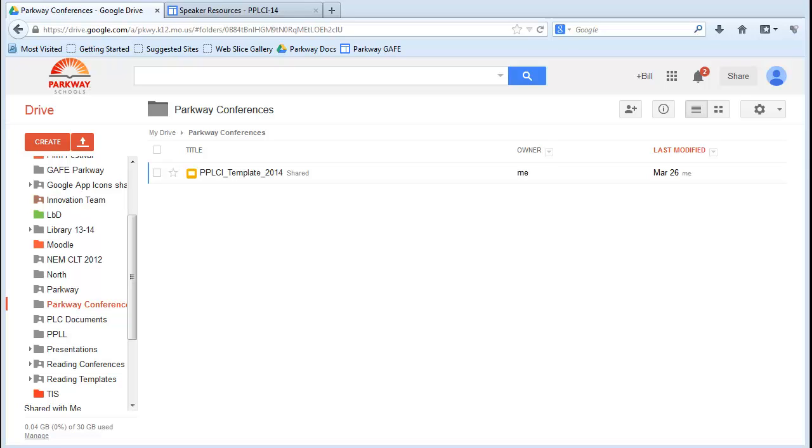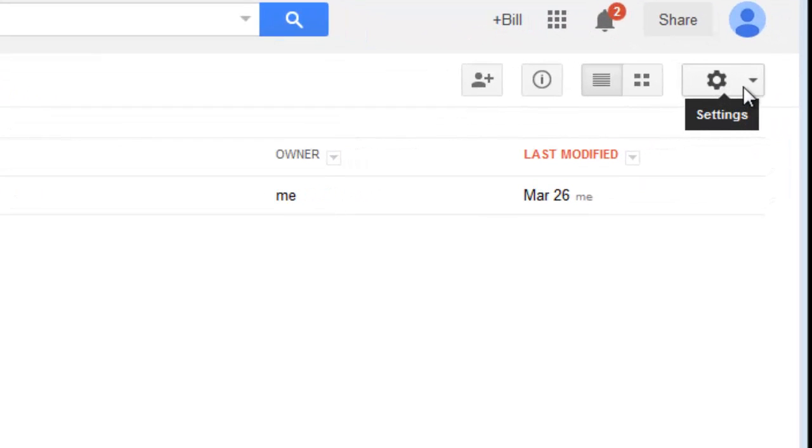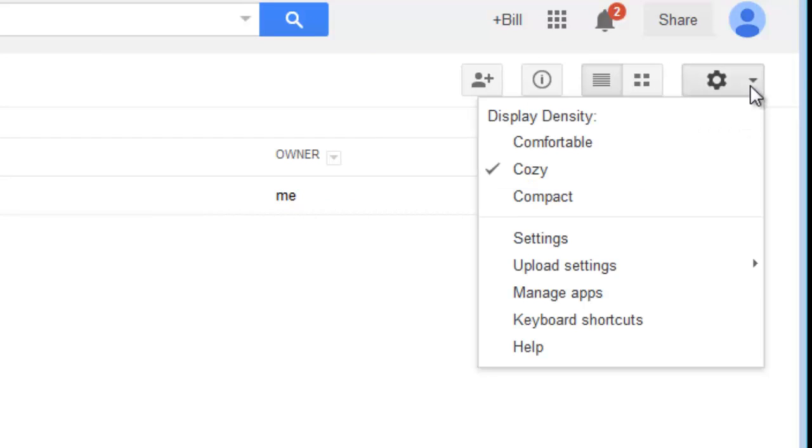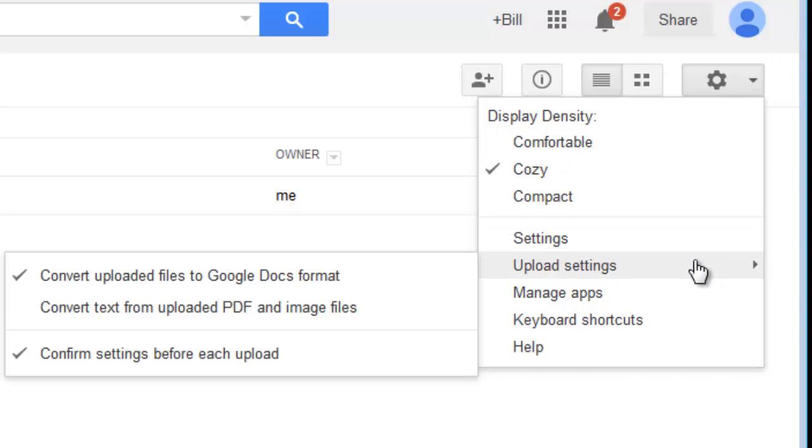The settings for Google Drive you're going to find over on the right-hand side of the screen. Right up here, there's this little gear, and that is the settings box. Clicking on settings is going to give you this drop-down, and you have to come down to where it says upload settings. Under upload settings, you're going to see three different options. What I suggest is that you have two items checked.